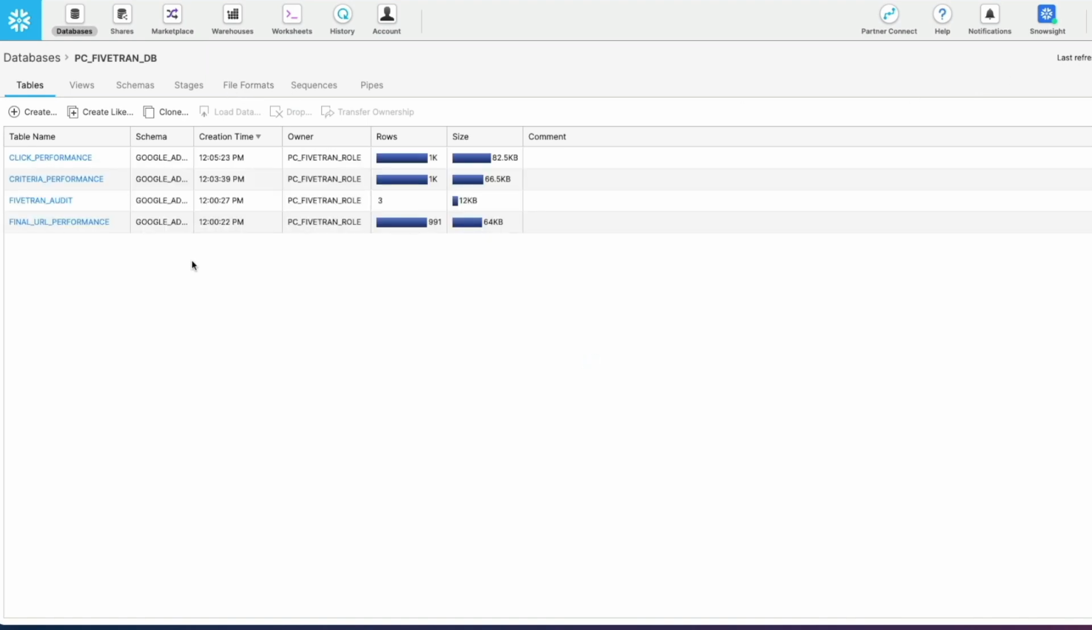There we go, just refreshed it. So there's our 3 tables, there's our Fivetran audit table. We didn't have to go into Snowflake to do that. We didn't need to run any DDL to set up those tables. That was all handled for us by Fivetran as part of that initial sync.